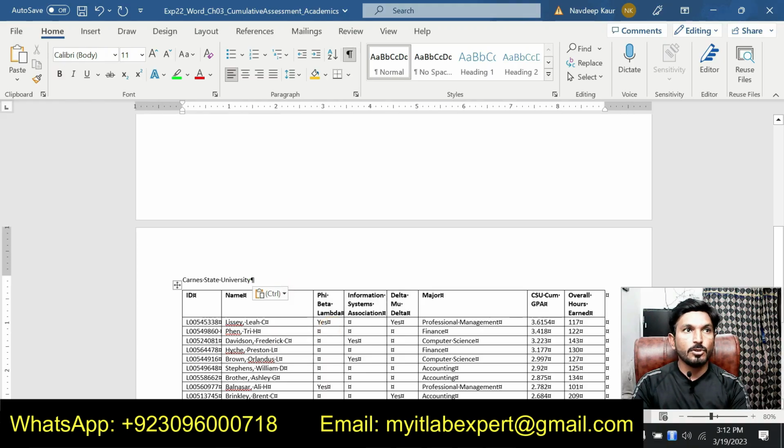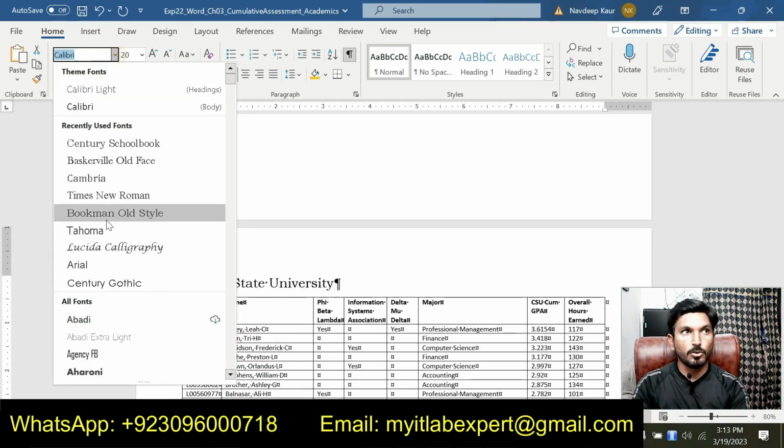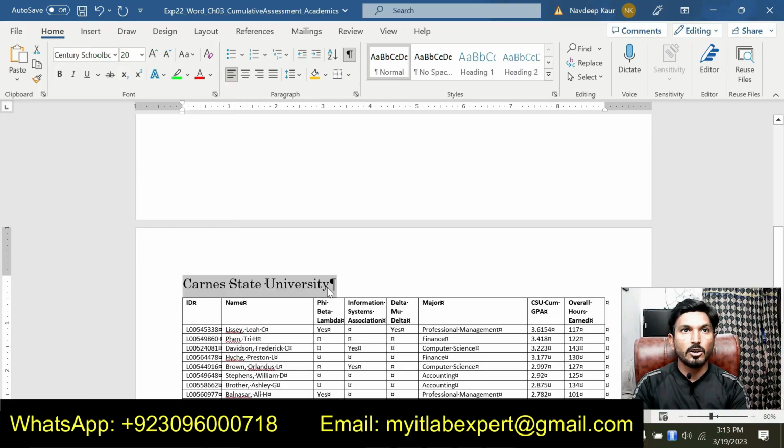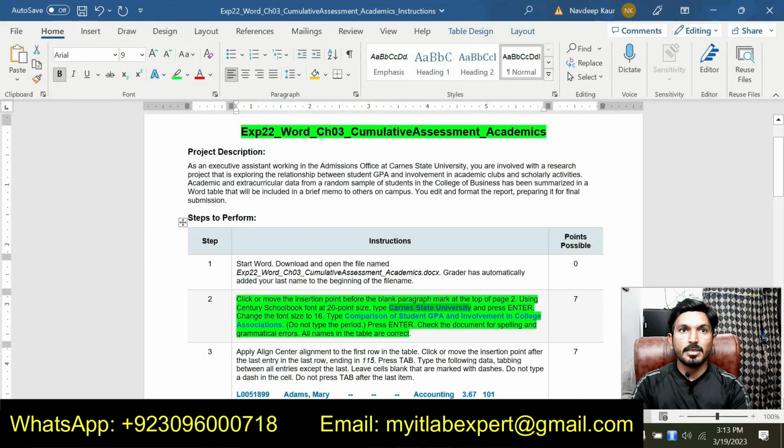It is saying that the font size should be 20 points and the font style should be Century School Book. So we will select Century School Book from here, and after typing this we will press enter. Then we will type this one, comparison of GPA and involvement in the college association, and we will change the font size to 16 points.